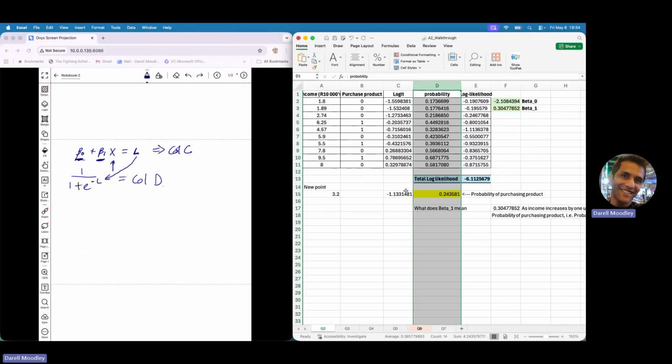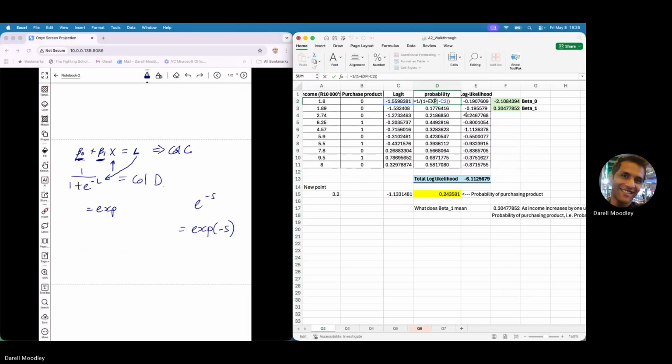Remember, the e in Excel is the function exp. So you would type equals exp, and that's the same thing as e. So if I wanted e to the minus 5 in Excel, it'll be equals exp, open brackets, minus 5. That's how you do it in Excel. Make a note of that. Okay, so that's what I'm doing here in this column.